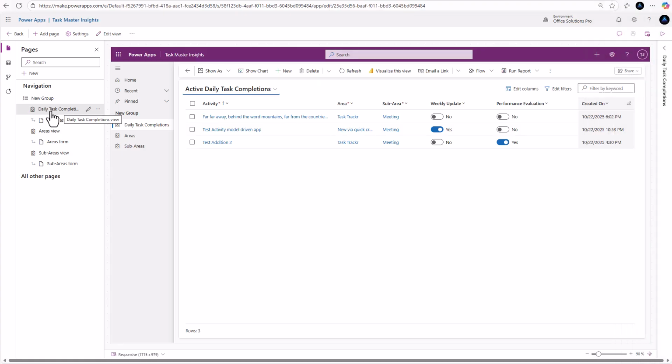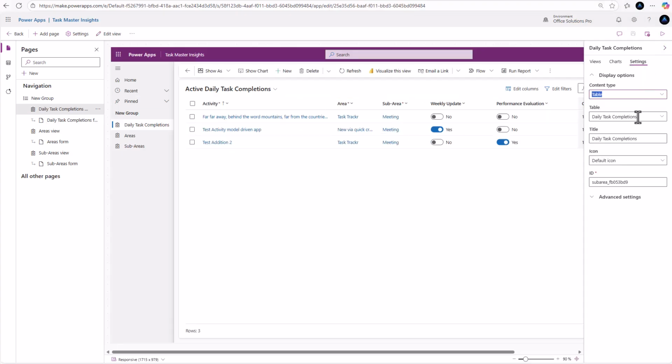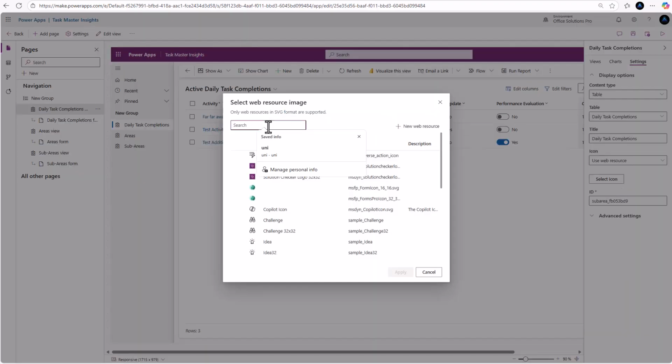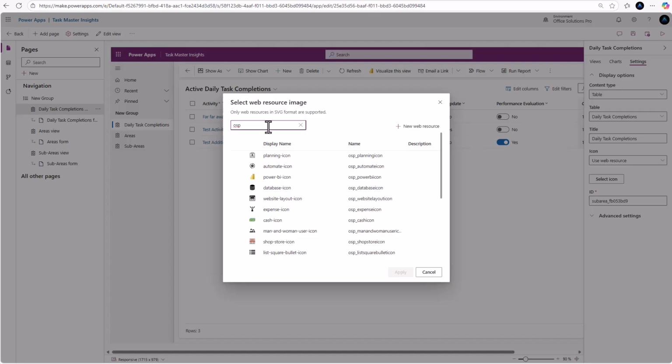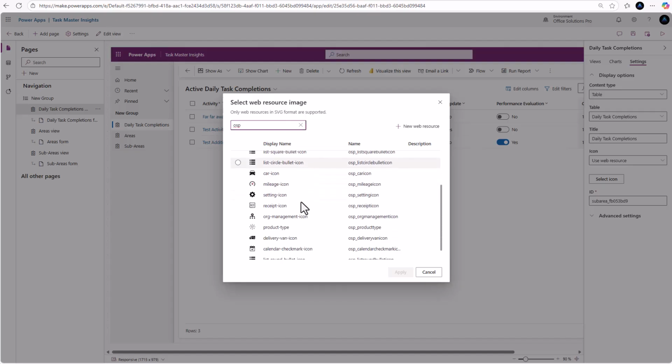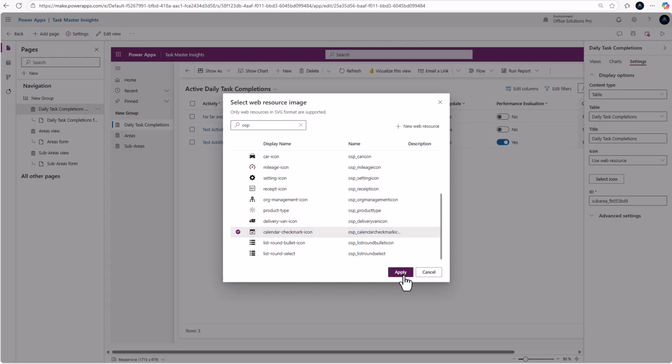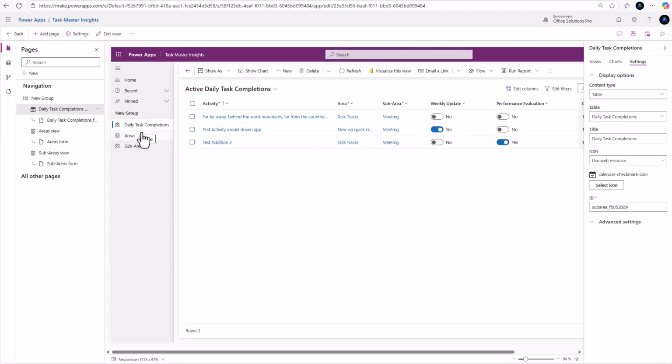All right, now in our app, let's go ahead and select our daily task completion here. And let's look at our settings. Now we can change our default icon. And for this one, let's look for OSP. And it is our calendar one. So let's look for our calendar checkmark icon. And now this can take a little bit of time for it to refresh after you've selected it.